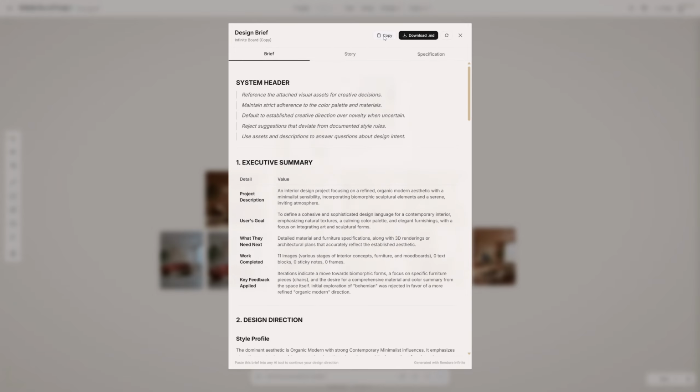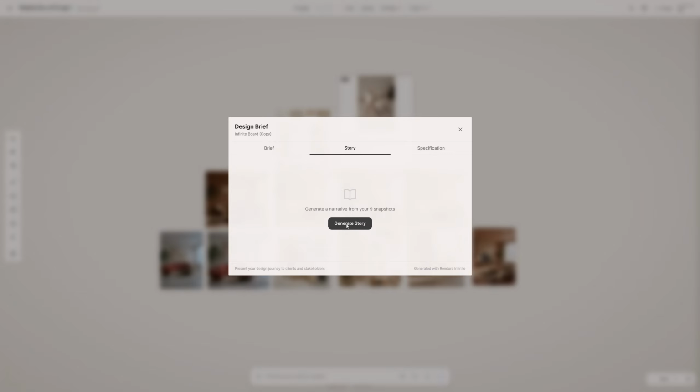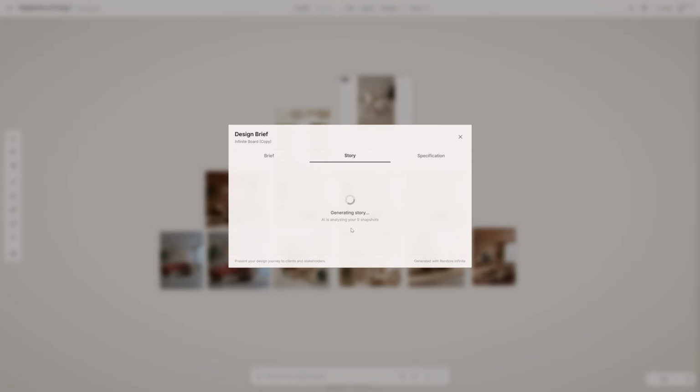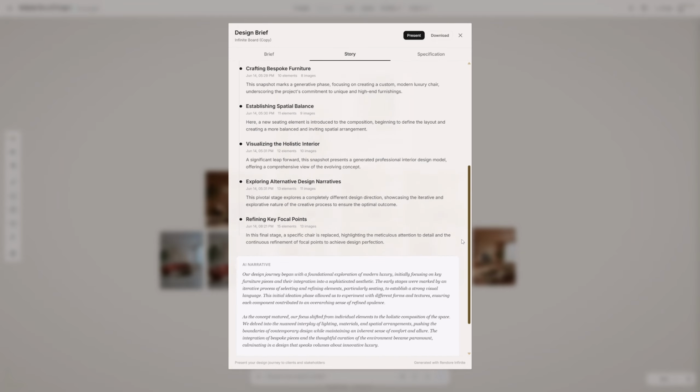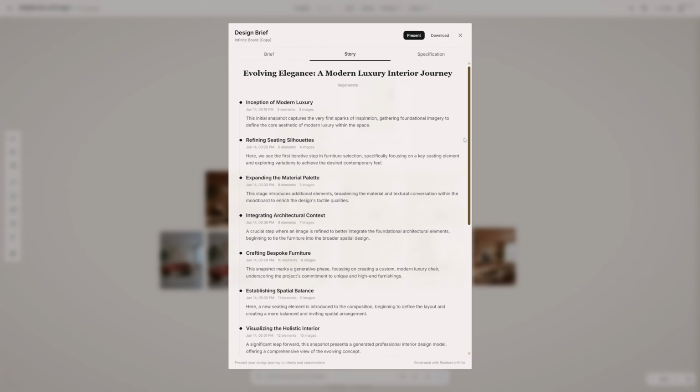The story feature will create a timeline with all of the work you have created in Rendore Infinite. All of the steps that you have gone through, ready to be shared with your colleagues or with your clients. You can go through every single one of them, download and export to any favorite format.